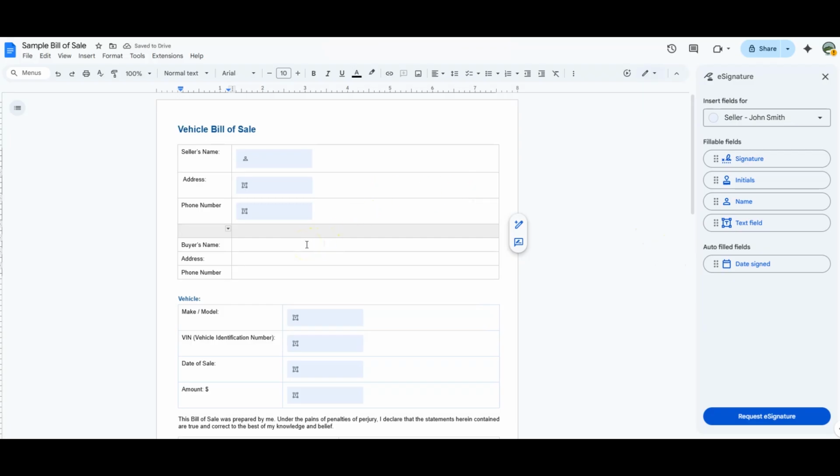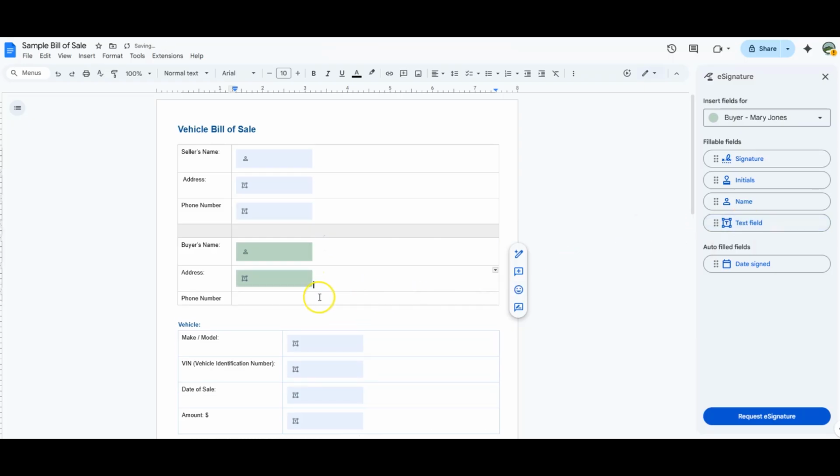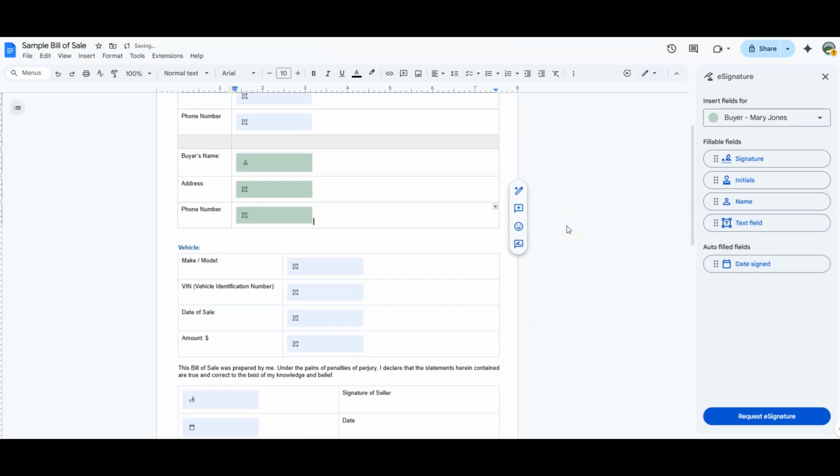So when I want to insert the signature parts of the document for my second signer, I'm just going to click the drop down here and change to Mary Jones. And I want her to type in her name. I can also click on the field, right? I want to insert that field there for Mary, as well as the text field for her phone.